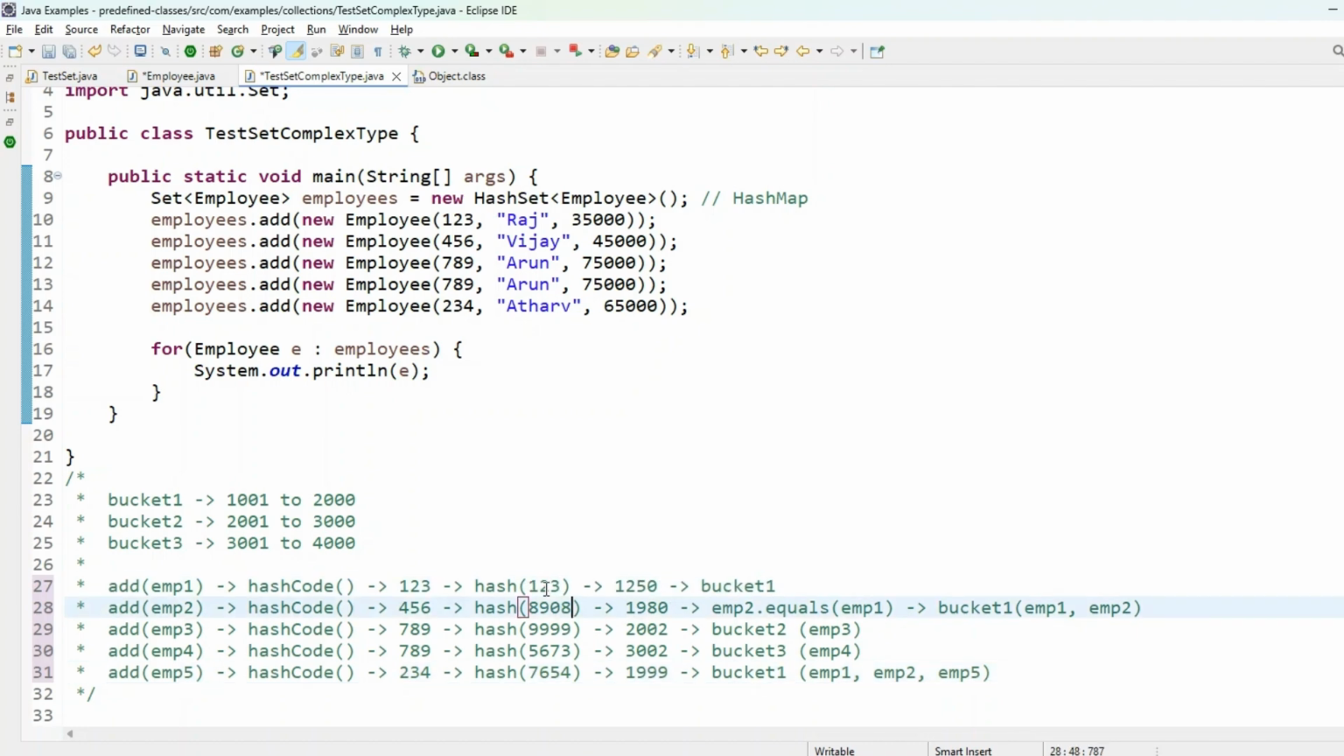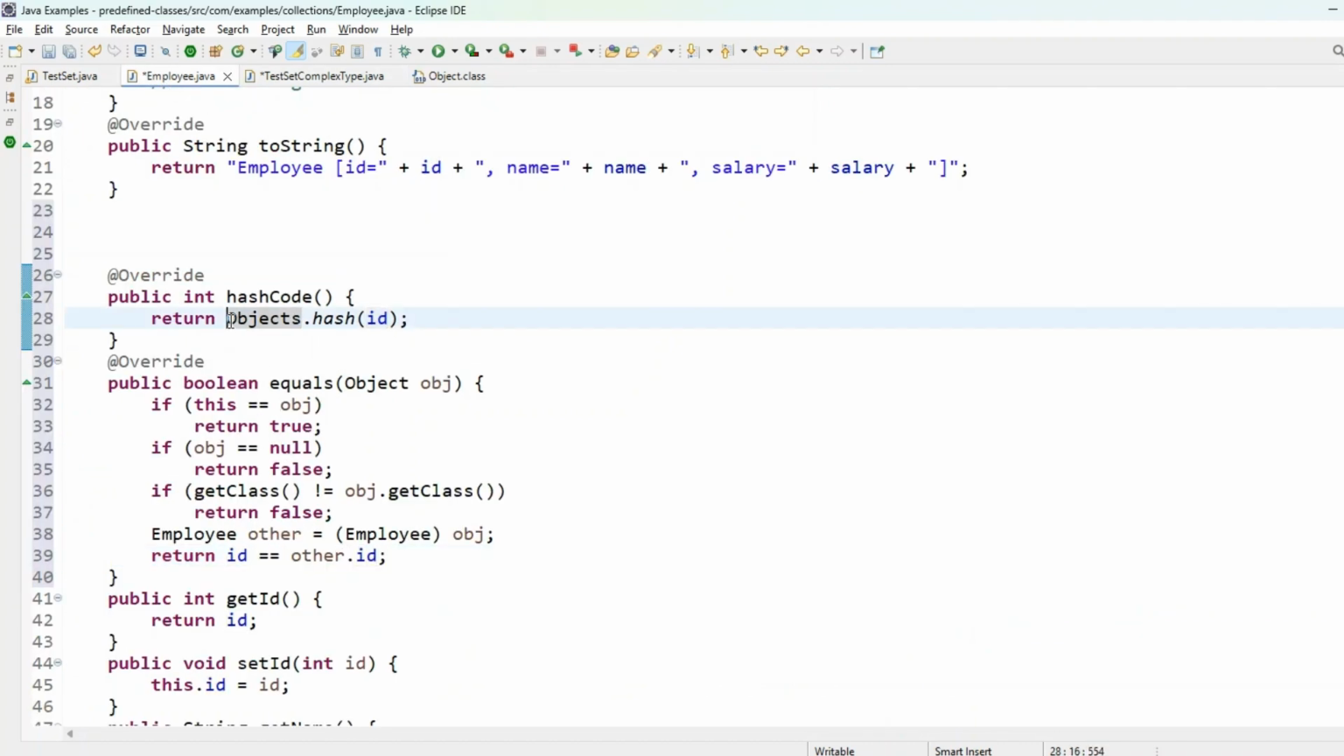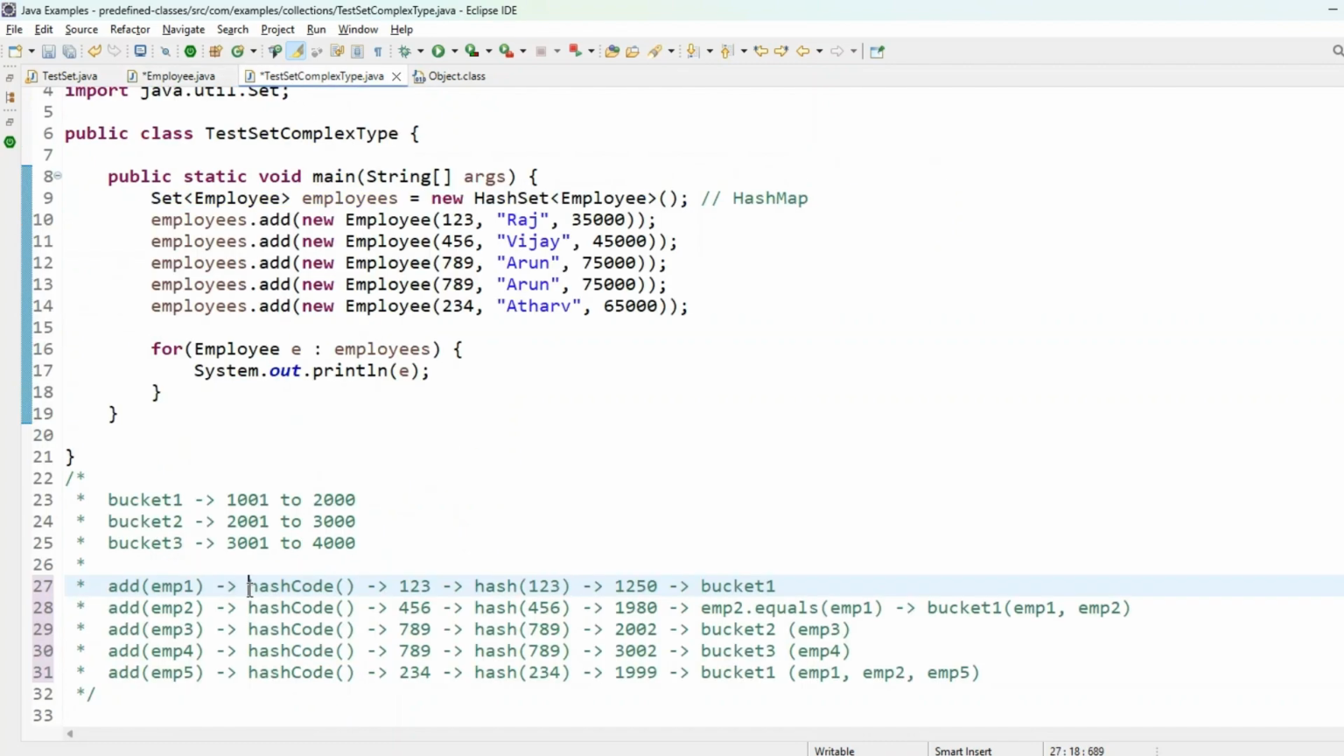Now we have to change all these things: 456, then 789, and 789, lastly 234. So this hash function is not the same as Objects.hash. It is different. We got a hash code. So what happens is, when the add method is called, hash code will be invoked internally by the HashMap, and that hash code will be passed to the hash function, and then it is going to get some number.